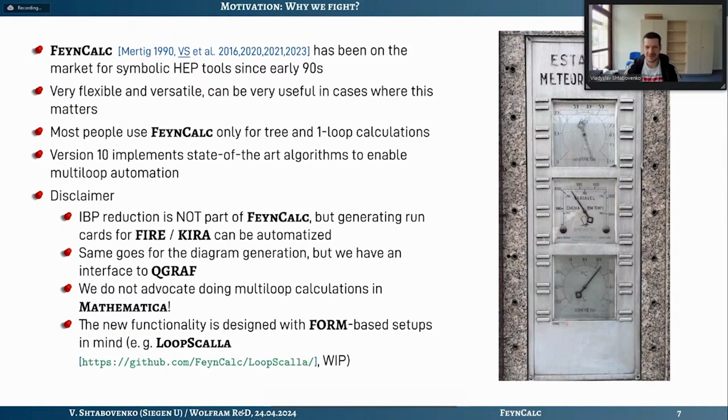The same goes also for the diagram generation, but again, there is an interface to tools such as QGraph or also FineArts that can handle it. And the third point that I also have to stress, I mean, we are not really advocating doing multi-loop calculations in Mathematica. The reason being that, unfortunately, Mathematica's performance is often not adequate for cases where you really have to deal with millions of terms.